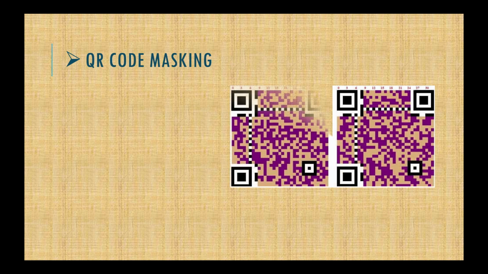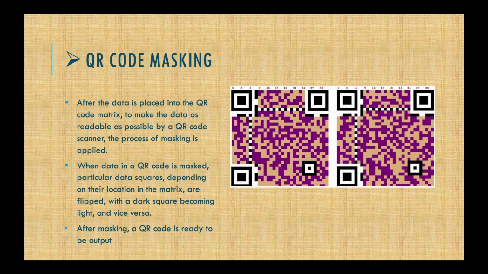After the data is placed into the QR code matrix, to make the data as readable as possible by a QR code scanner, the process of masking is applied. When data in a QR code is masked, particular data squares, depending on their location in the matrix, are flipped, with a dark square becoming light, and vice versa. After masking, a QR code is ready to be output.